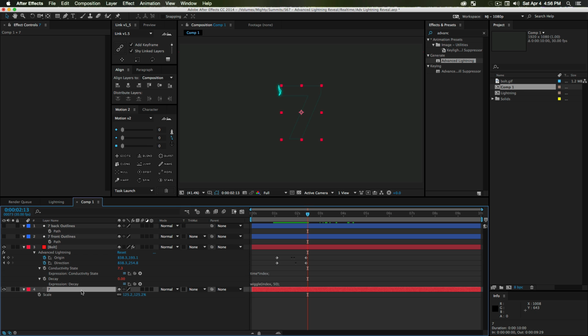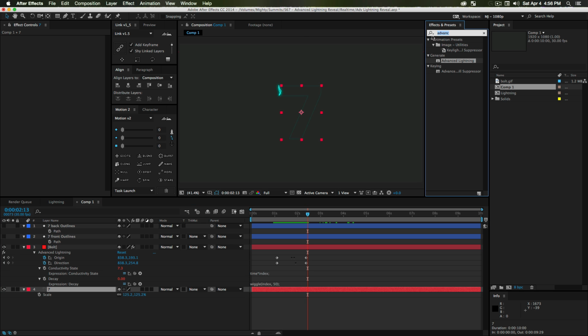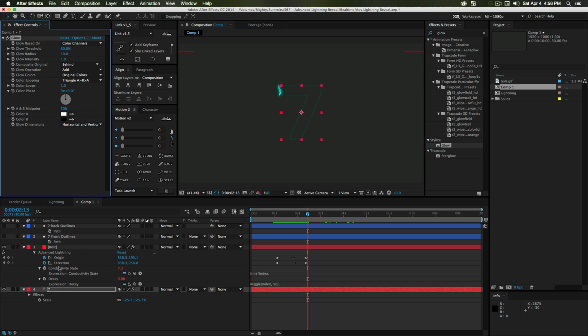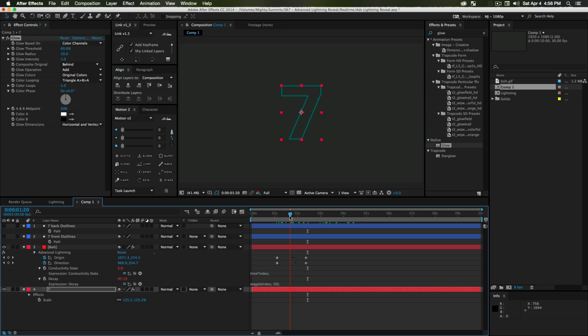So now what we can do with this is actually grab a glow effect, and I promise it's going to keep getting cooler. I promise. Stick with me on this. I'm going to drop the glow onto the 7 effect, and now as it's flashing, we're going to get a bit of a glow.